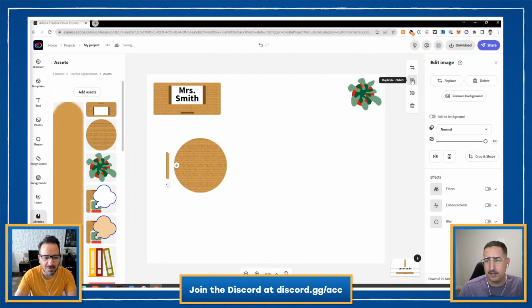If we want another one, cool, we're going to hit duplicate, and then we can use this little rotate tool to rotate it 90 degrees. Maybe 90, a little.